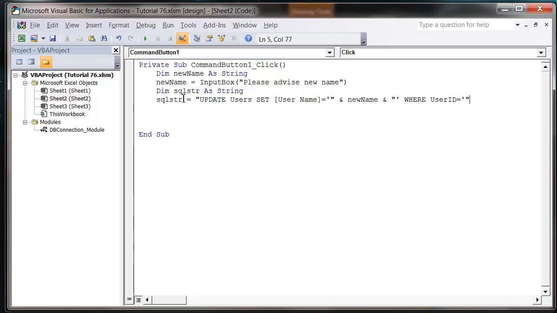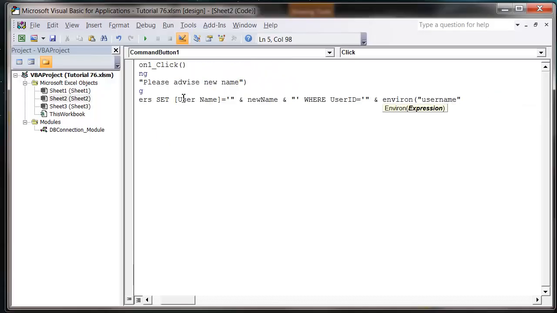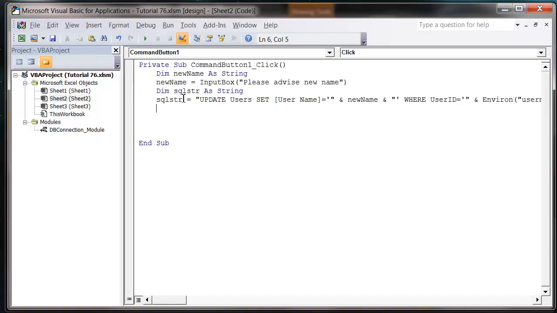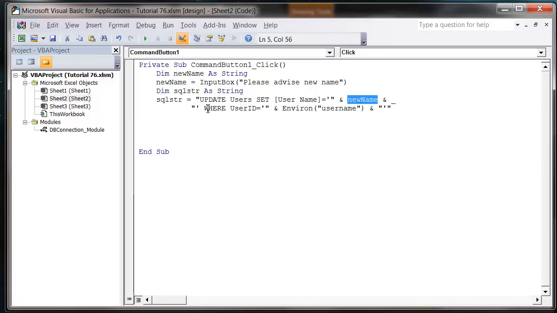equals, and then ampersand Environ bracket Username close bracket ampersand, and then our final apostrophe. So let's just put in an underscore there and put that onto the next line. And so what this gives us is that it's going to update the users table, and it's going to set the username equal to new name, but only where the user ID is the same as the current user.